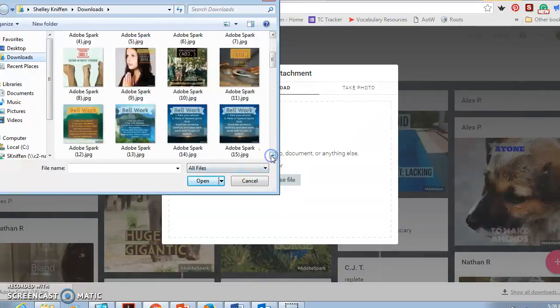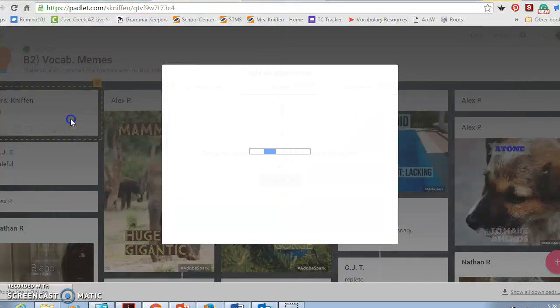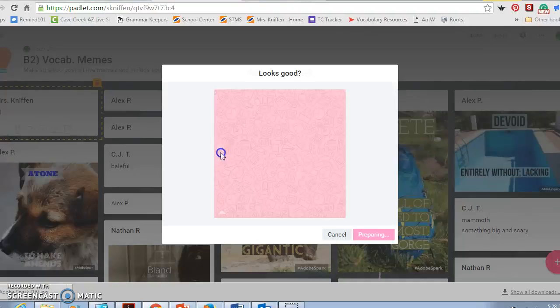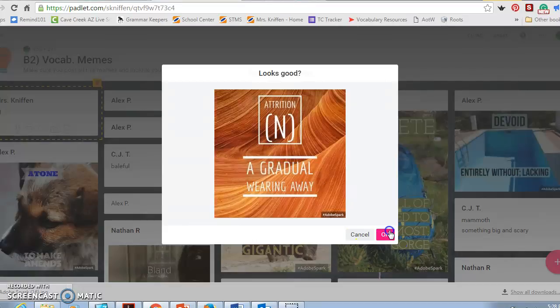Let's see, I have to find it. There it is. I'm just going to double click on that and it will upload to my Padlet. Takes just a minute. And now if I think it looks okay, I click OK.